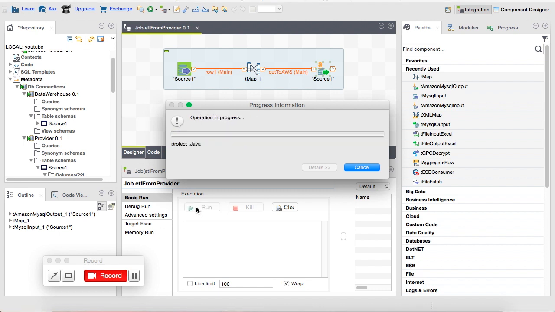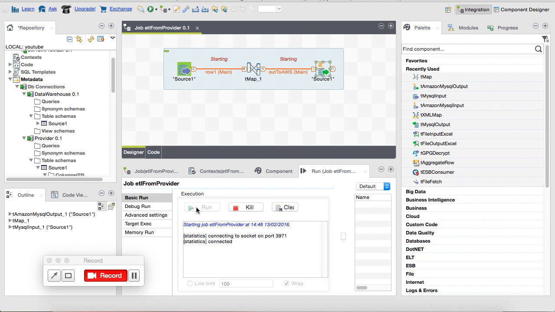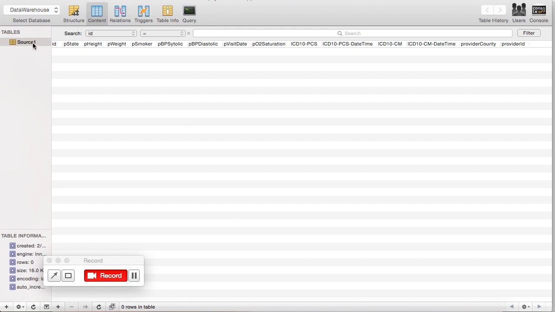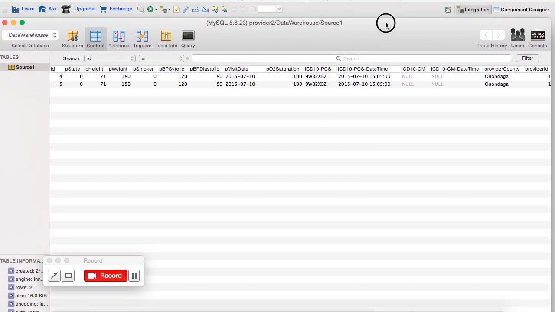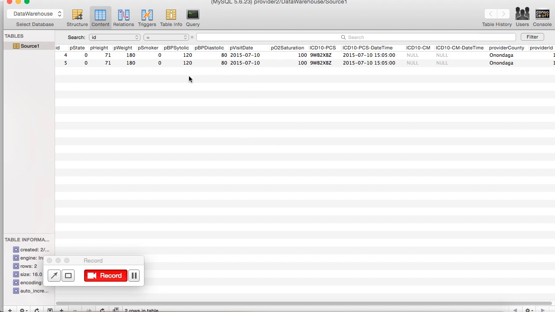And it should be pretty quick. It's only two records. Bing, bing. 2 records have been transferred, connected, disconnected. Your job is finished. We'll go over here to our data. We're in our data warehouse now. We just have to refresh. And I hope you can see that just the data came over and none of the patient data came over.